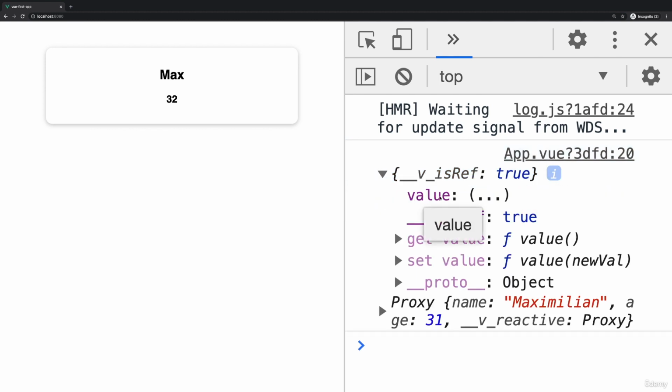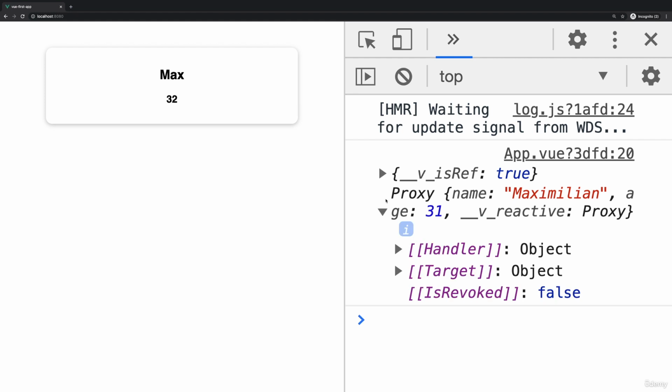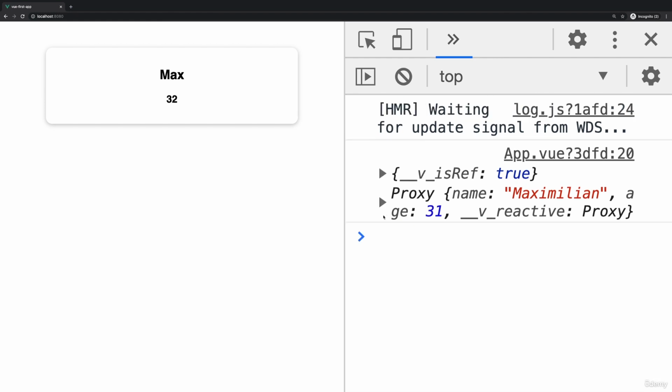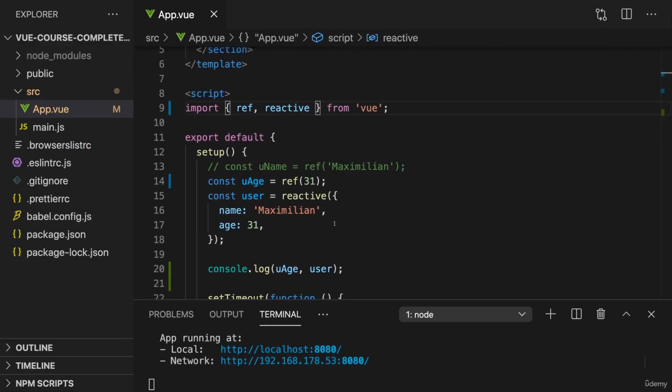The first one here, that is our ref. You see it's an object with that value prop, and in that value prop the number is stored. And we have the getters and setters. The reactive object is a proxy wrapped around our object, and it has those extra handlers for dealing with data changes so that Vue is aware of them.